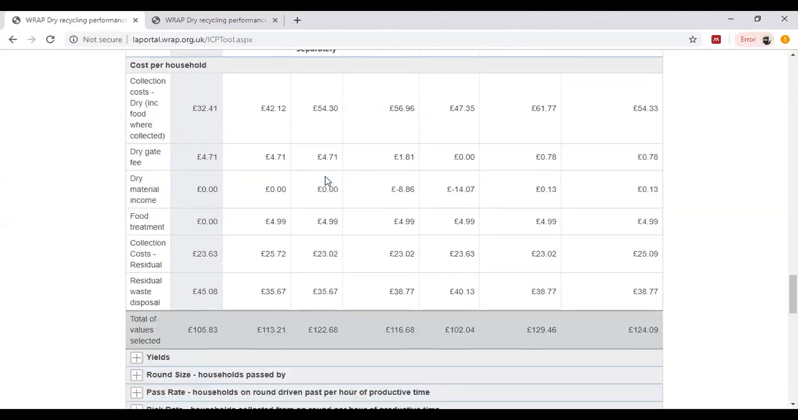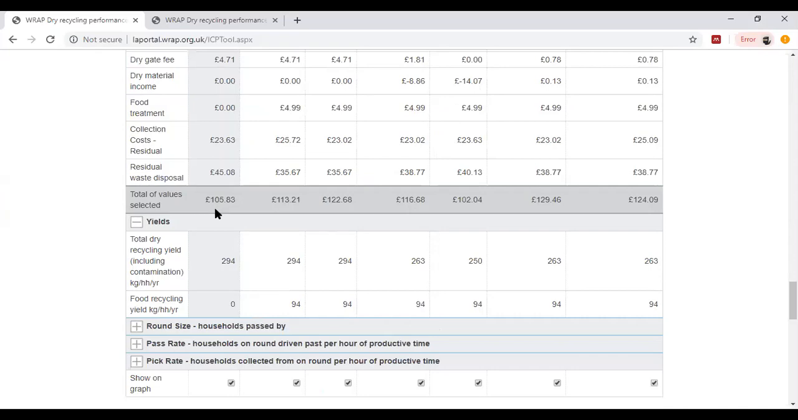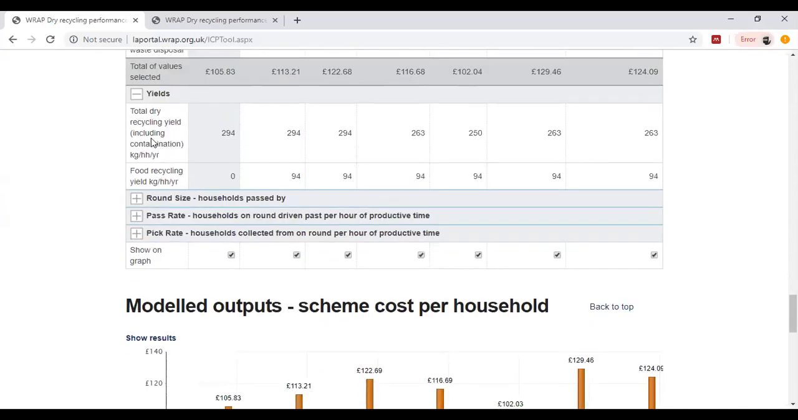So this table has costs. We're going to look at the cost later in a nice chart at the bottom. And first of all, we're going to have a look at yields here. For the yields, it's just given for the dry recycling and the food recycling.